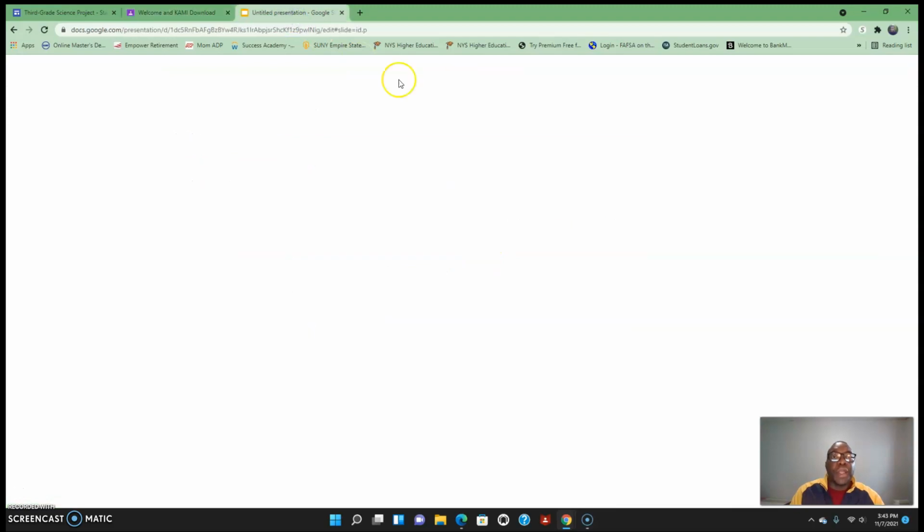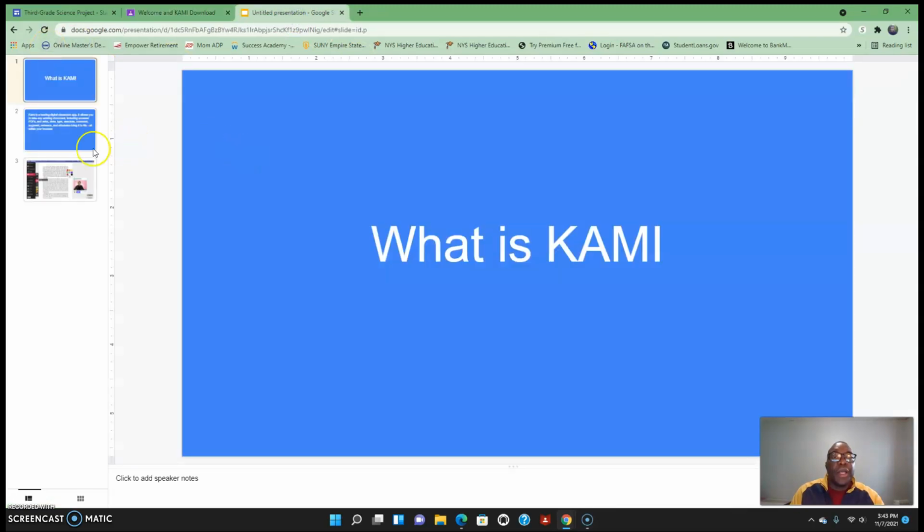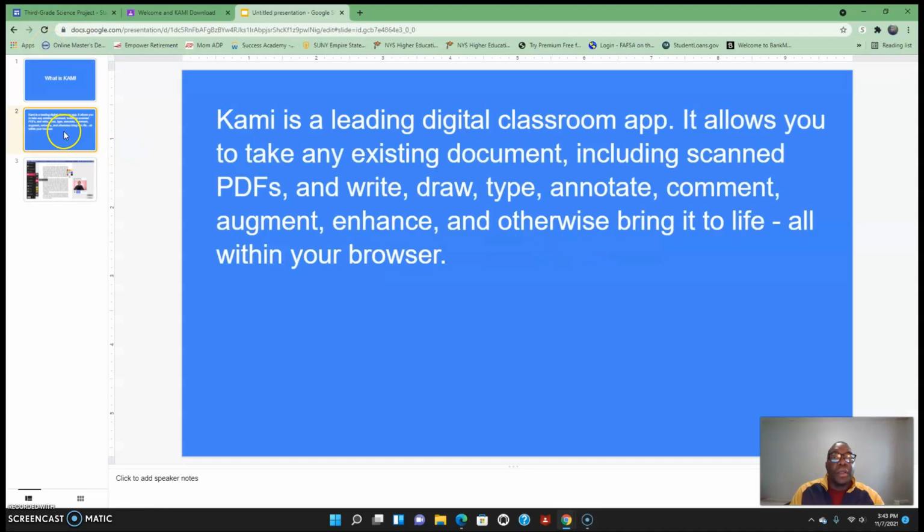Now, the Kami software is basically an app that allows you to take any existing document, including scanned PDFs, and you can write, draw, type, you can annotate, you can comment, you can augment it, you can enhance it.